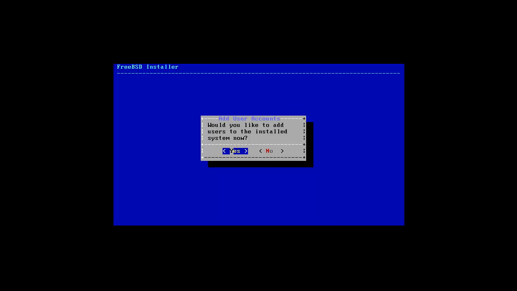Now it's asked if we want to add some users. We have the root account already on the system. In case you want to add additional users, you can do it now. I don't want to do it now because I want to do it later, so I select no here.